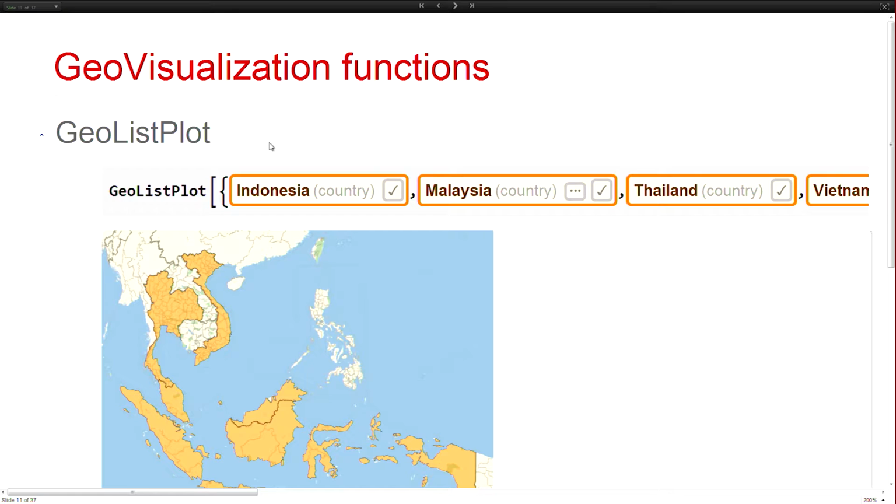Besides the primitives, we also have some geovisualization functions. Probably you know some of them. We have GeoListPlot that essentially is plotting different geo entities. For instance, we are showing here some countries in Asia.